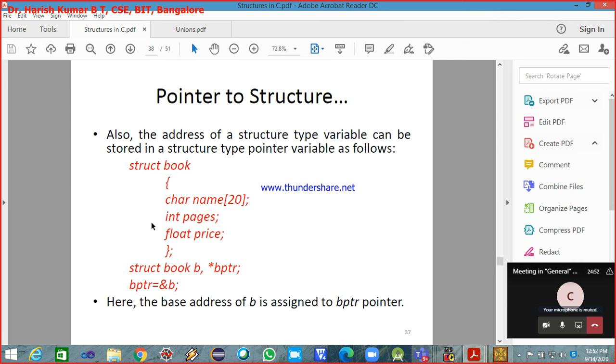Now, say I have one normal variable here. Same example which was there in the previous slide. I have one normal variable which is declared to this structure, and another one is a pointer, star b ptr. Now, ptr, as you already know, like any pointer you take, stores the address of another variable.